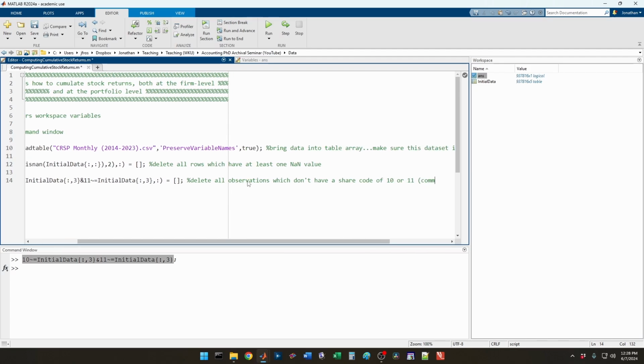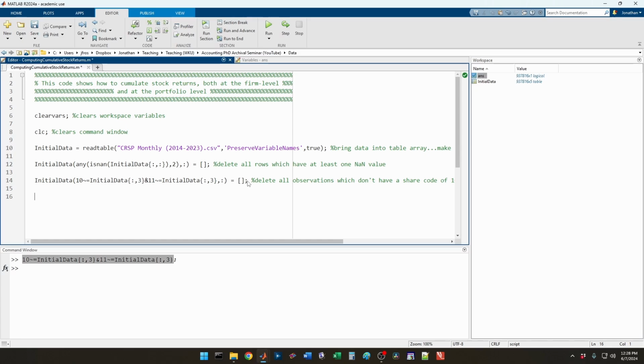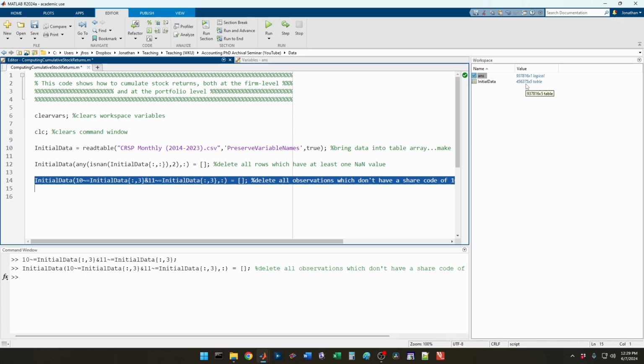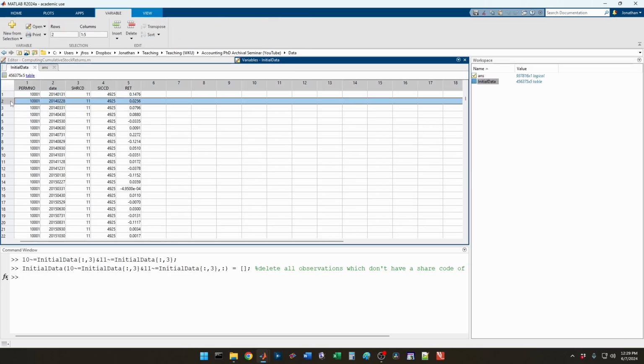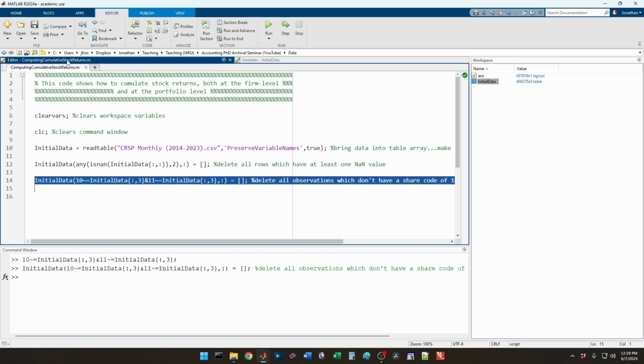Share code 10 and 11 are common stocks. So let's do that, and you're going to see our initial data matrix, which currently has 937,816 rows. Oh, when we deleted all those securities that aren't common stocks, we're left with 456,375 rows. So now we're assured that every row here has either 10 or 11 in the share code column, which means we're only dealing with security months that are common stocks.